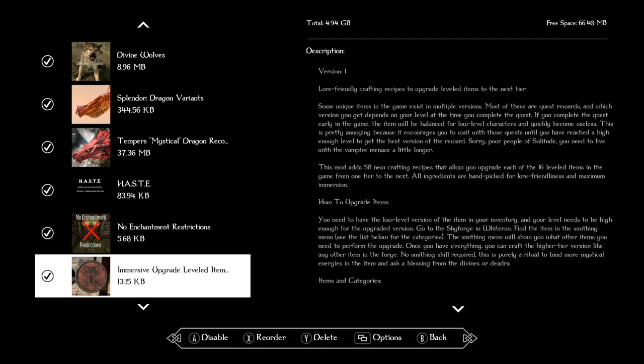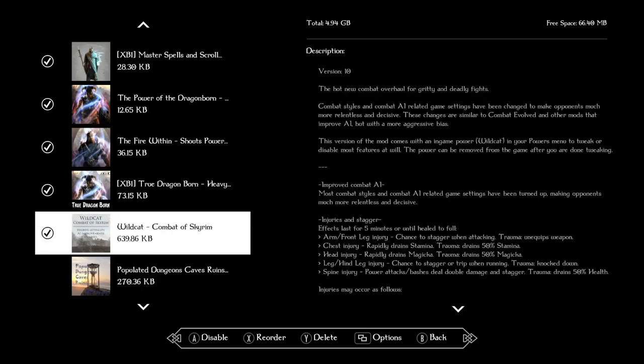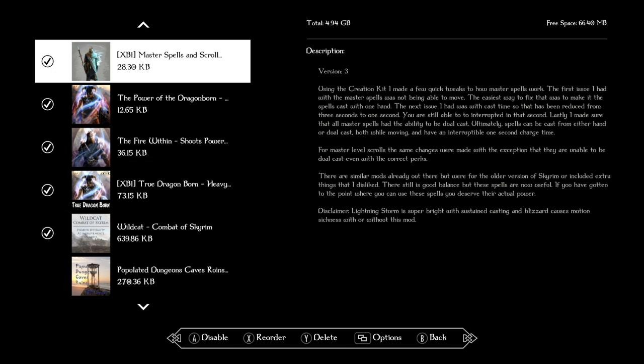That way, you don't have to wait to the end of the game, where you're at your highest level, to go get these fantastic items. You can just play the game however you want, as long as you're able to get the specific items for the ritual to go perform in Skyforge in Whiterun. Master Spells and Scrolls changes it so that it's slightly faster to use them, and that you can also use them one-handed instead of having to use them two-handed.